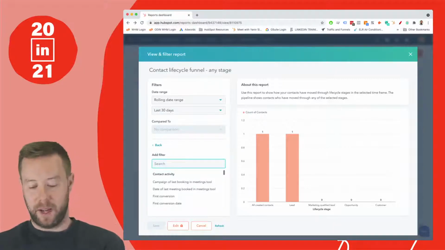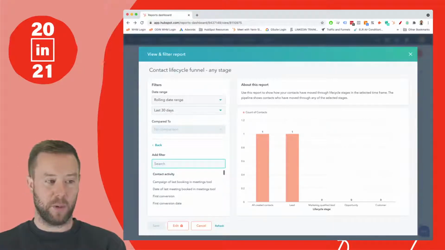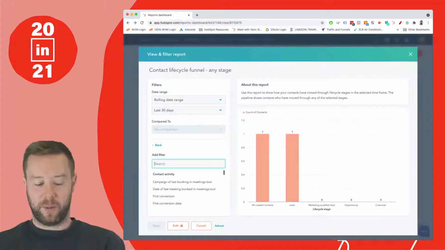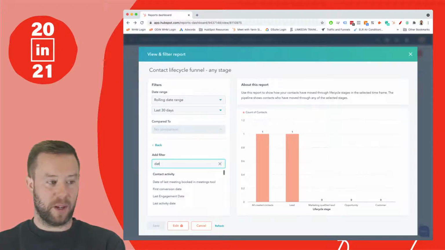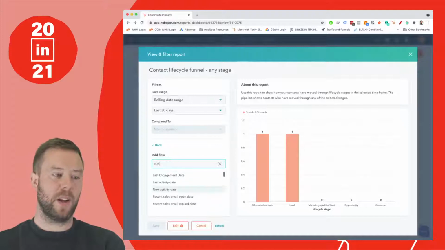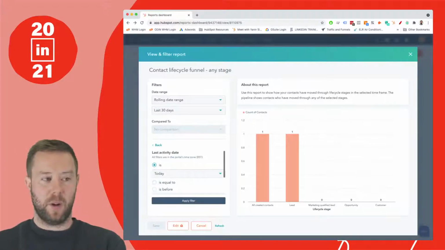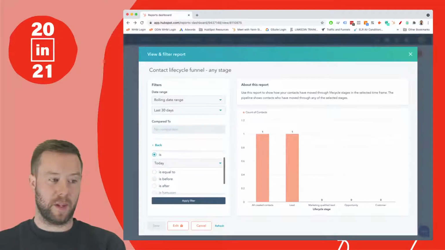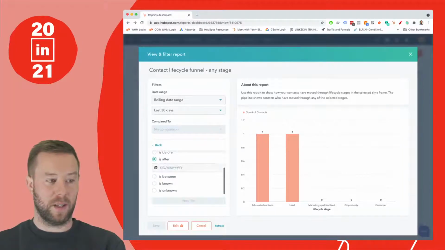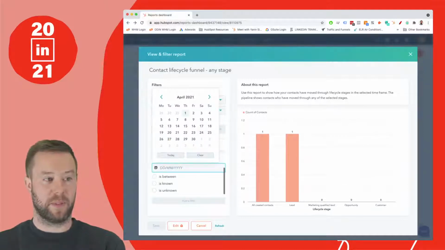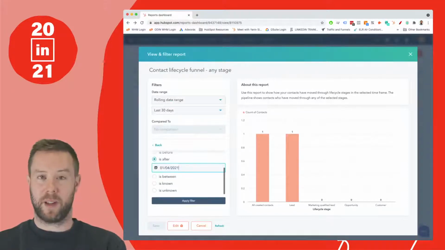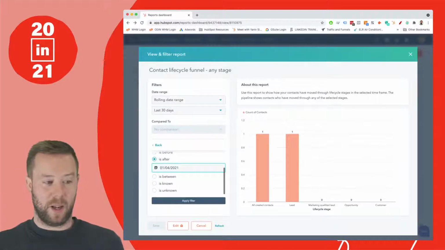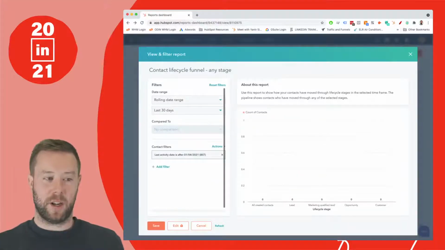And we might decide that we actually want to know what their life cycle funnel is, perhaps, I don't know, the last activity date. So not only do we want to know what their life cycle funnel is, but we're only interested in looking at those contacts that have actually had some activity in the last, let's say, month. So it's after the 1st of April. So I'm now going to hit apply and it will search and update the data.